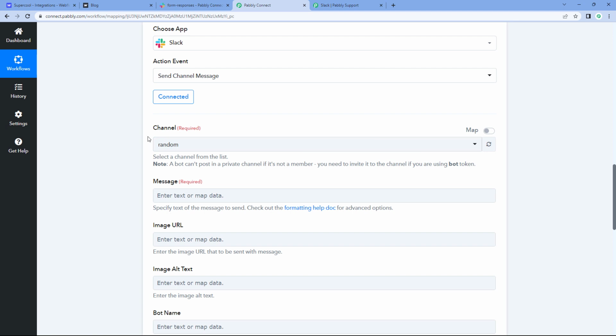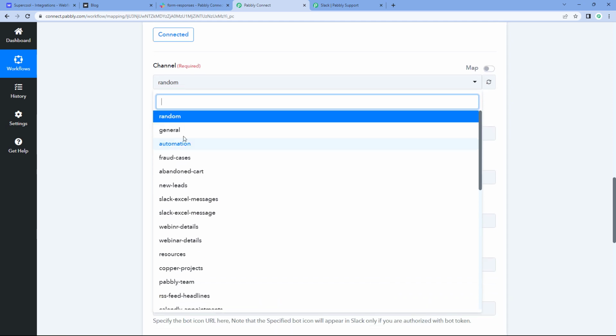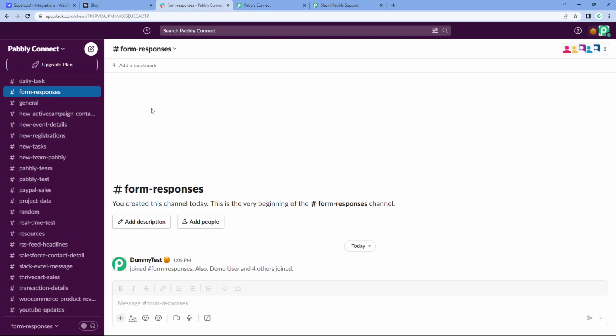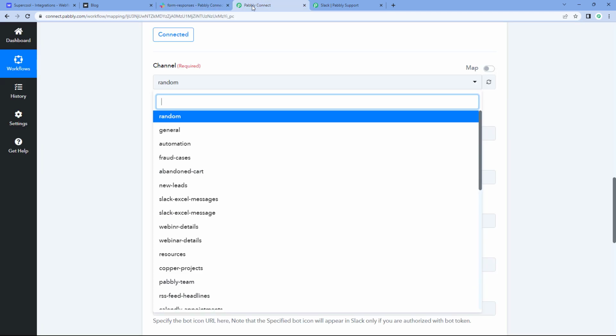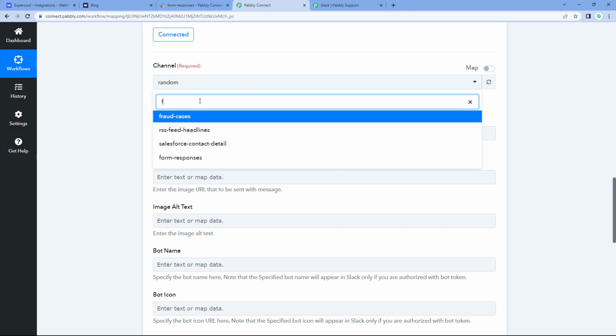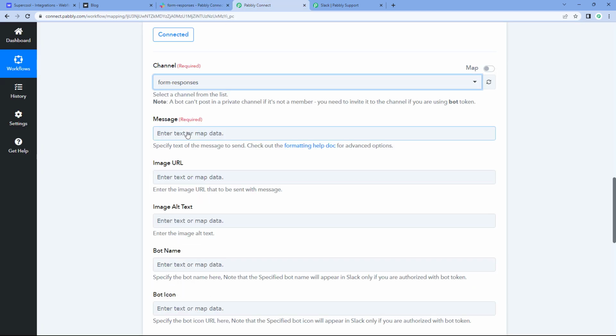After making this connection, the first thing it asks us is the channel. That on which particular channel on our Slack account we want to send the message with form submission. So here in this dropdown, you can see a list of all the channels which we have created on our Slack account. Out of all of this, I have a channel named form responses. And on this particular channel, I want to share the form responses. So from this drop down, we are going to search for that channel, form responses.